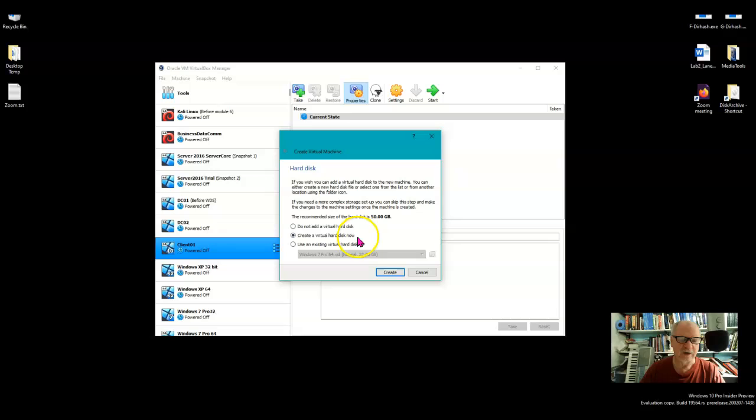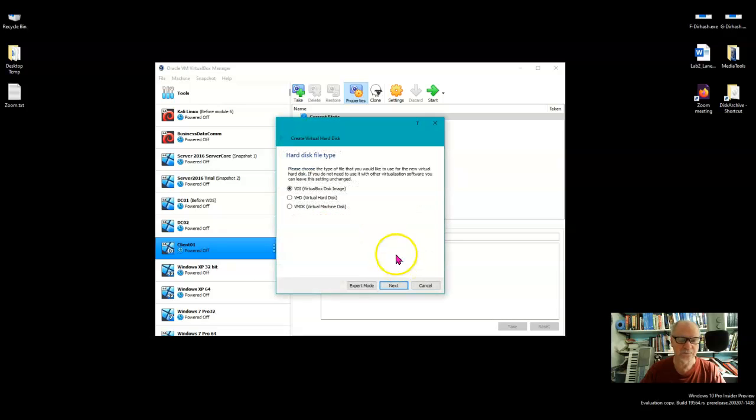I do want to create a virtual hard disk now. I could create it later, but I will go ahead and let it create it now. What this means is it's going to create a file on my hard drive that will be where my virtual operating system lives. It will think that that file is the computer. I will go ahead and let it create that now.